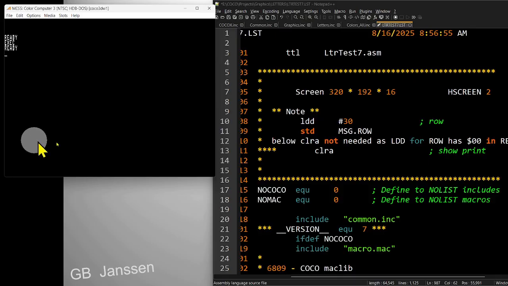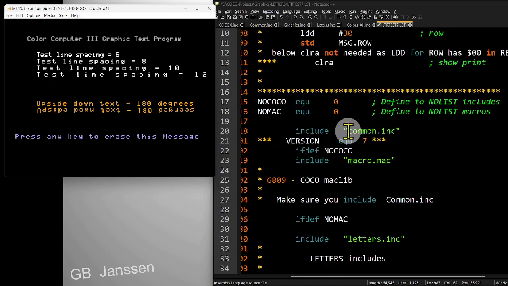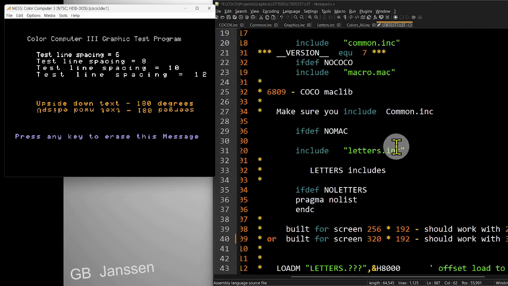Okay, now I want to execute it again just to start it up. Let's look at the code over here. Here's our code, which looks like a lot of stuff we've done in the past. We have some notes in here. It's going to include our common and our macros. It will include our letters.